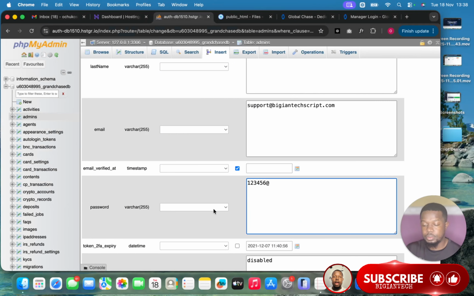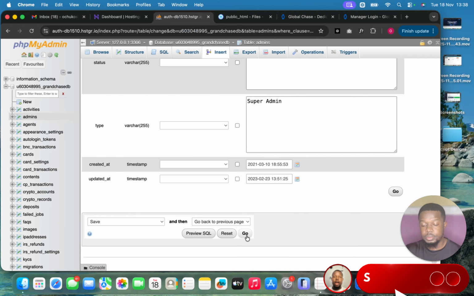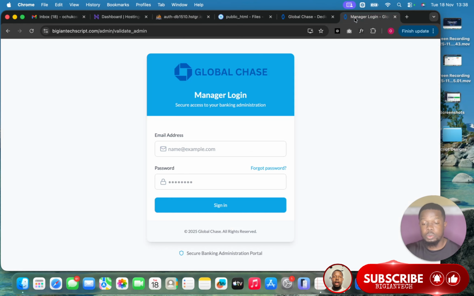Then you encrypt this. Be sure to click go. Then you go back to the admin section and put in your information.